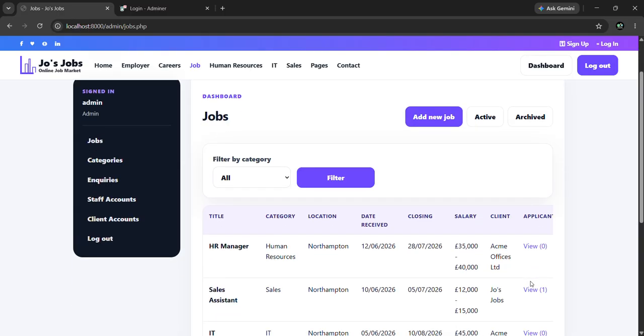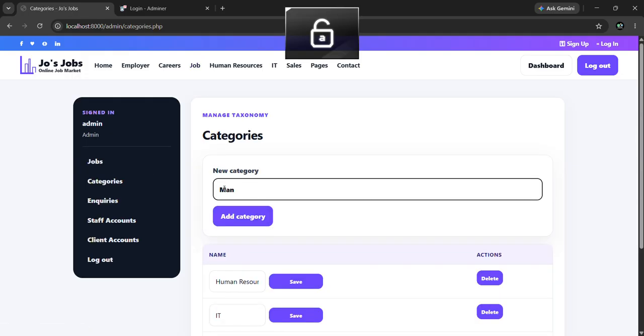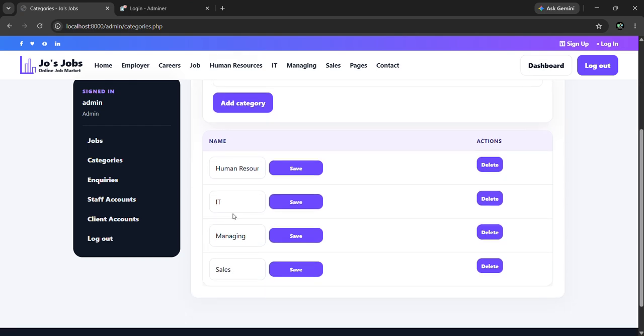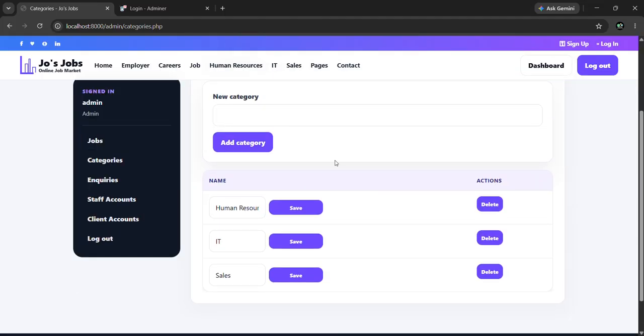The categories are now database driven. When a new category is added in the admin area, it can appear on the job page and in job forms without creating a new PHP page manually. So if you go to the category section, let me put here something like managing role, and now I can add a category. So now a category has been added, and now I can delete it as well as I want.